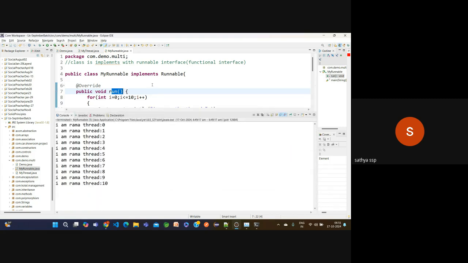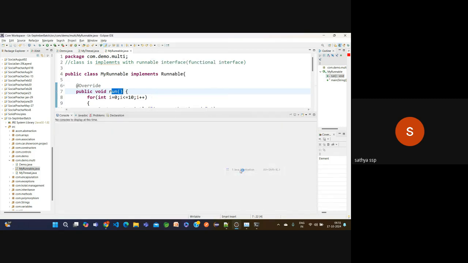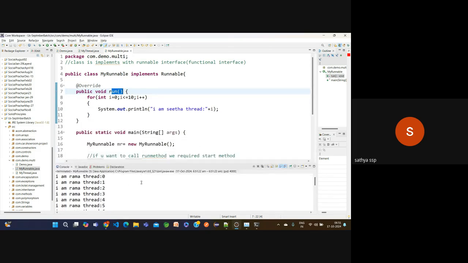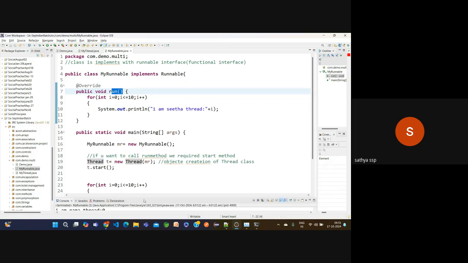Now control is right click, run as Java application. Now see here, both the threads are going to be called. Okay, now this is a way. Now we have two ways to create a thread. One is implementing the Runnable interface, the other is extending the Thread class. Then which one is the best?